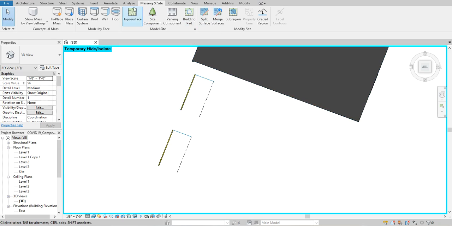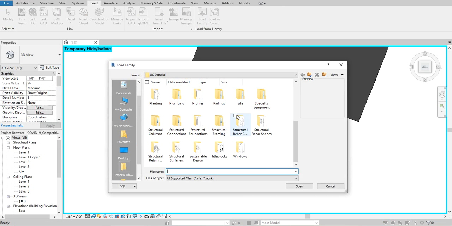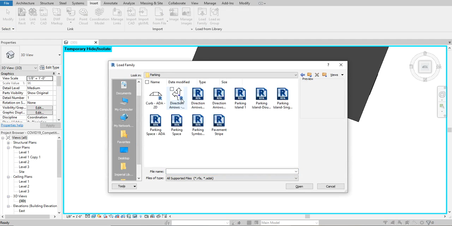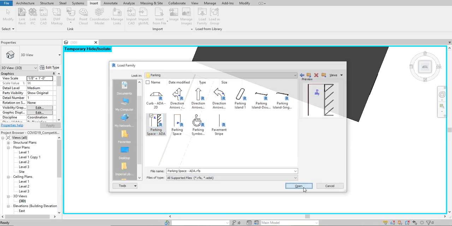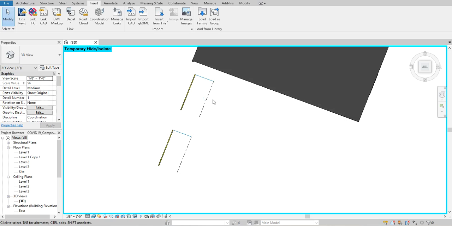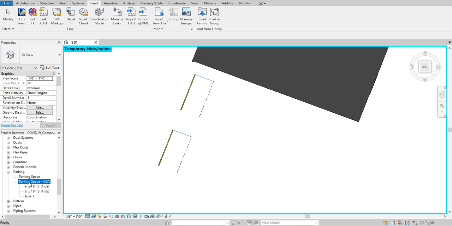So to bring that in, you go to Insert, Load Family, scroll down and go to Site, Parking, and Parking Space ADA. This is what I want. It's going to show down in Families down here. So you open that, scroll down to Site. Oh, actually, it's actually Parking. Sorry about that. You go to Parking and then Parking ADA.